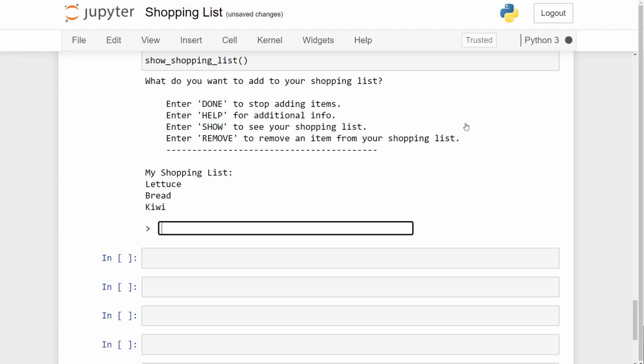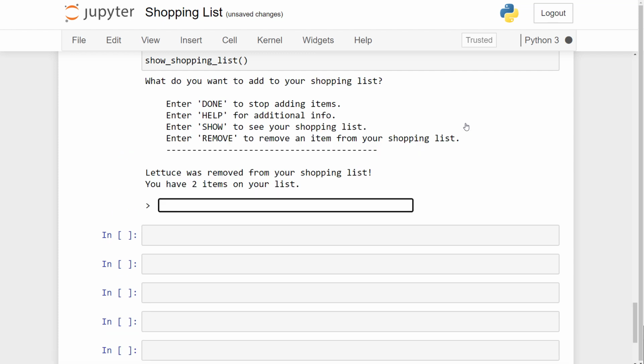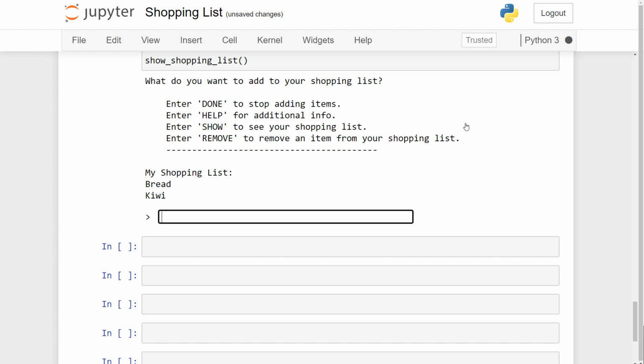That's good. I actually don't want lettuce. I want to be a bit more unhealthy this weekend, so I want to change lettuce for something else. So the first thing I'm going to do is remove lettuce from the shopping list. How do I do this? Well, I can enter remove to remove an item from your list, so let's do that. When I type remove, we can see the shopping list, and then it asks us, what do you want to remove? Well, I want to remove lettuce. So if I type lettuce, you can see that lettuce was removed from your shopping list and you have 2 items on your list. Let's just quickly show the list to make sure it has been removed. Great, so our shopping list has bread and kiwi.